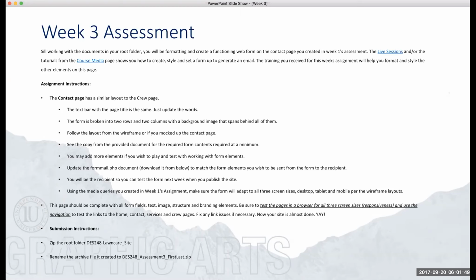Following the layout from the wireframe, or if you mocked up the contact page, see the copy from the provided document, that's your Word document. If you wish to play around and test that form, you're welcome to add elements as you see fit. You're going to update the form mail.php document, and then you will be the recipient so you can test the form next week when you publish the site.